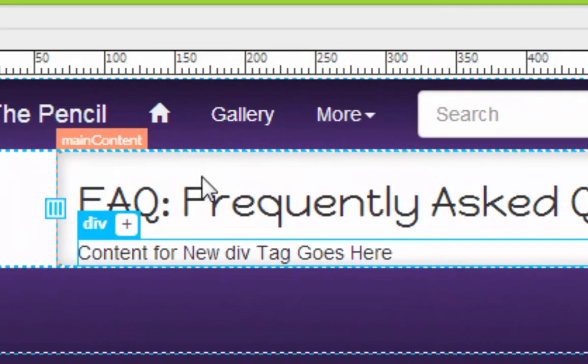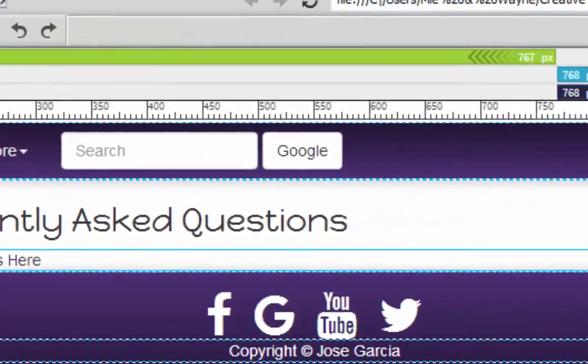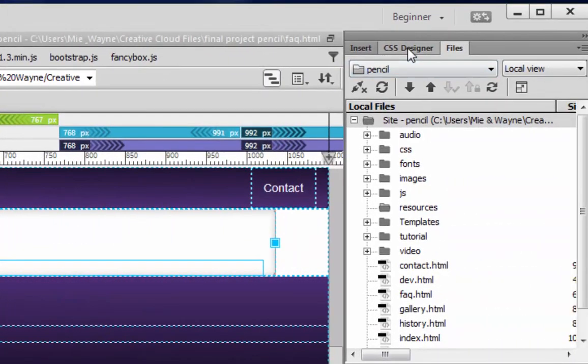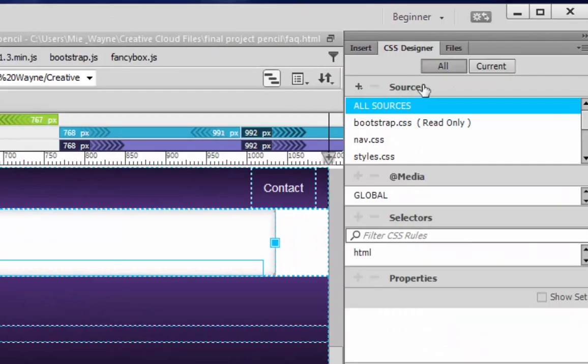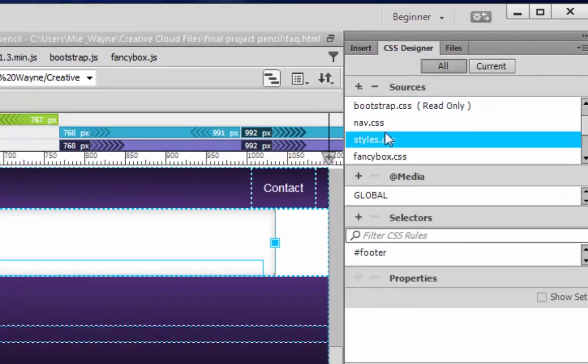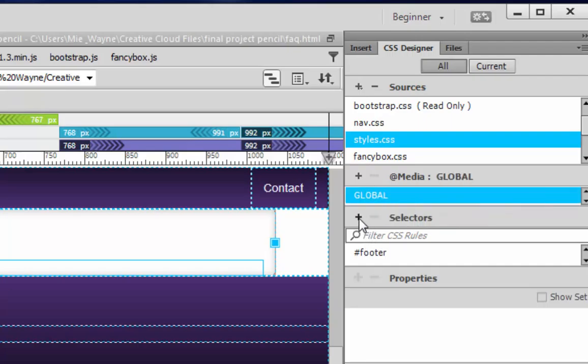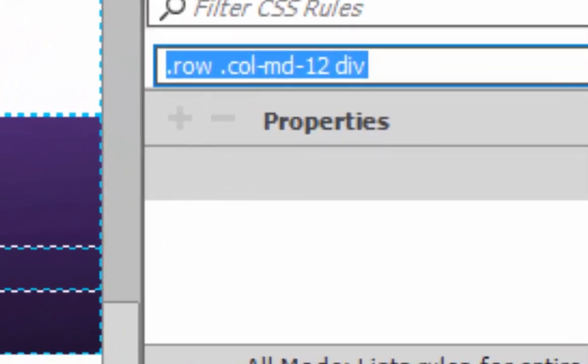Since we've got this div in place with our placeholder content, let's go ahead and create a selector for this div. This div is going to hold all of our questions. So I want to create a new CSS selector to target this div to do styling changes to it. So I'm going to go under my CSS Designer, and as always, I'm selecting Styles because that's where we are storing all the styles unique to this site. Global, it's going to be a global rule, and let's add a new selector.